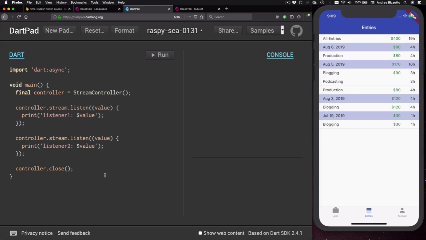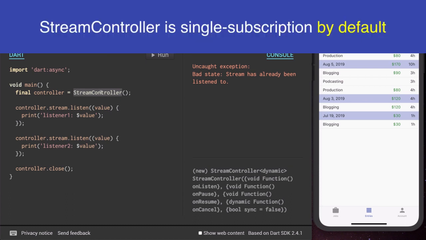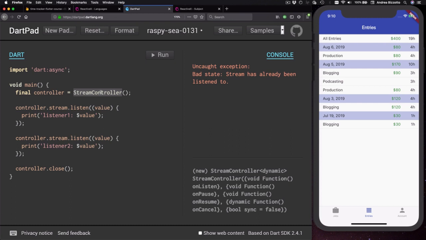So what I have over here is this DartPad with a very simple program that creates a stream controller and then it tries to listen to this controller twice. And if I run this code, I get an exception telling me that the stream has already been listened to. And the reason is that when we create a stream controller like this, then we are creating a single subscription stream. And this means that we can't subscribe to that stream more than once.